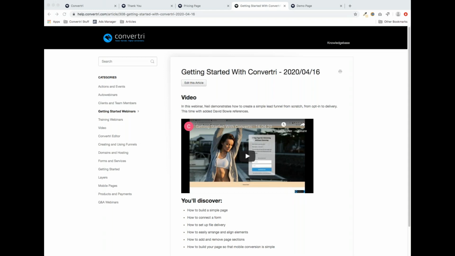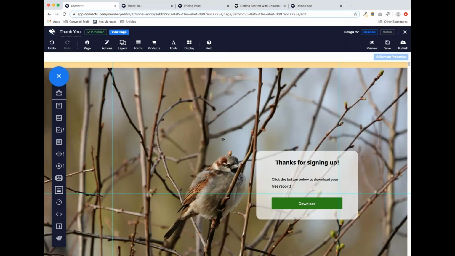Laura's asking, what is the major difference between Convertri and Kick Pages? To be honest, I haven't used Kick Pages, so I'm finding that one quite hard to answer. The main reasons why people use Convertri rather than another builder, first of all, is the page speed. We do a lot of optimizations on that. The pages built in Convertri are some of the fastest you'll find. And that matters an awful lot for conversions because it reduces your bounce rate. It means that people aren't getting bored waiting for your pages, especially on mobile. That makes a huge difference.